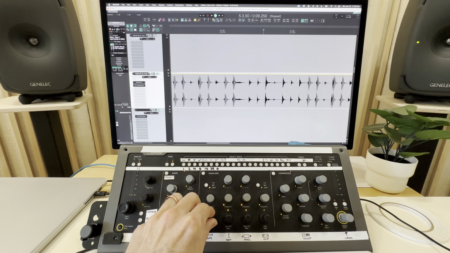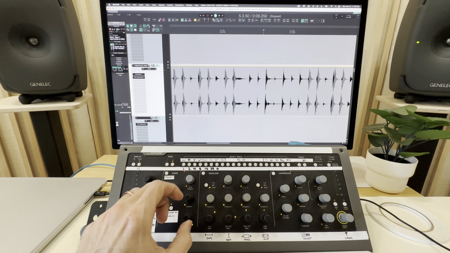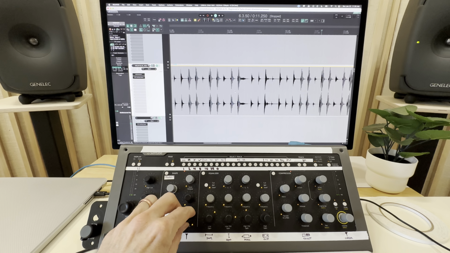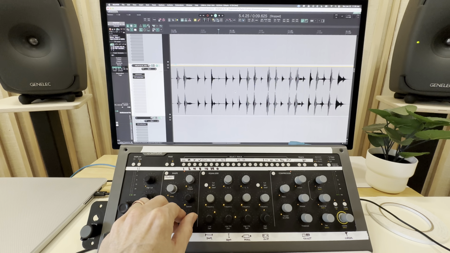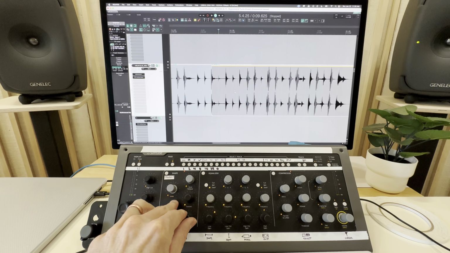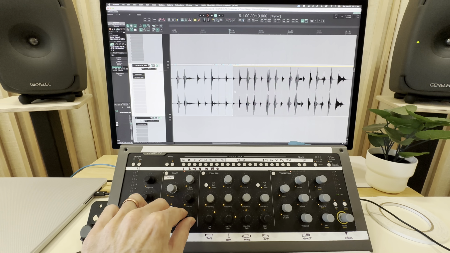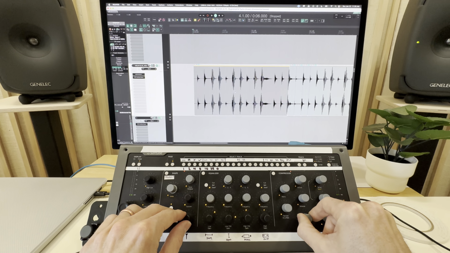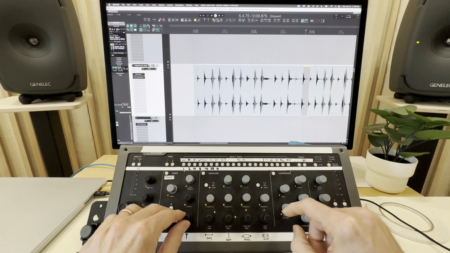So this is horizontal zoom, vertical zoom. This will set the grid division. This will move the cursor if you want to scan around. This is split. I find this really helpful for drum editing. You can do splits and then you can select the media item. And then this is really helpful.